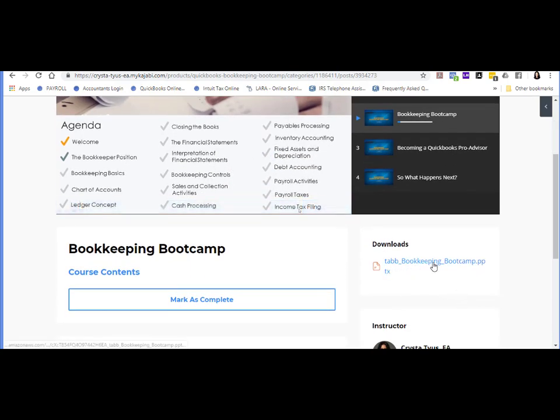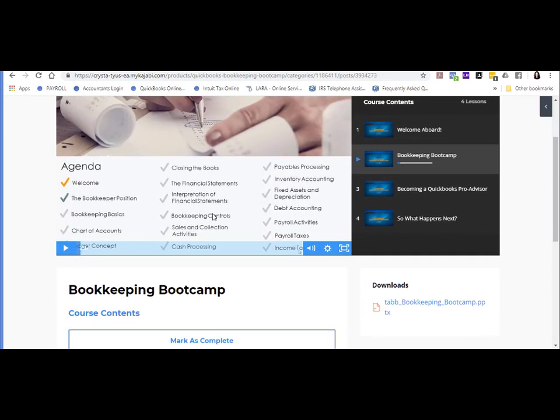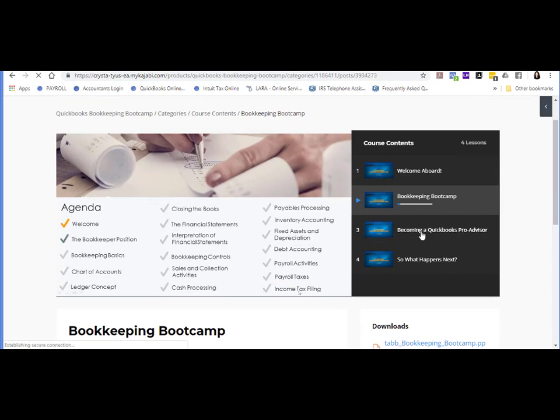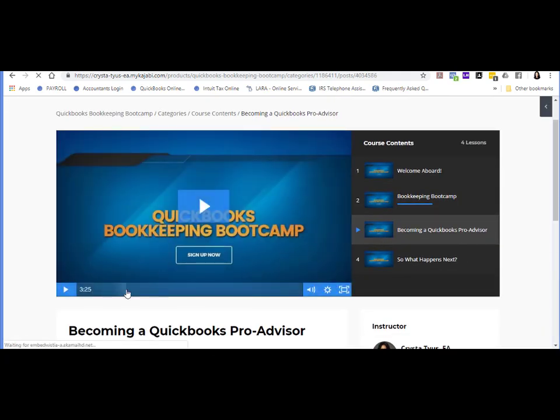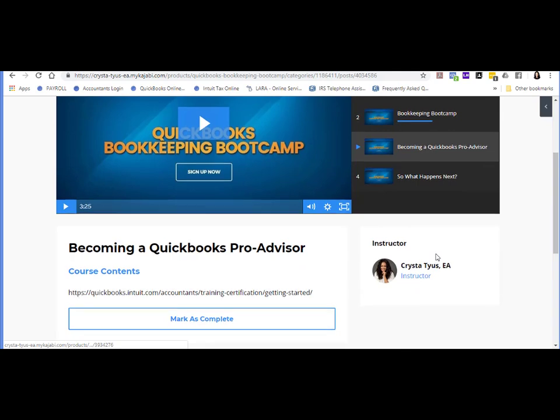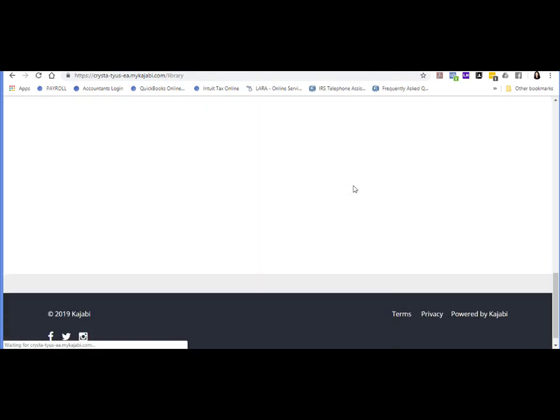And then you have the PDF download, so you can go through the course. You can go through the content as you're watching the video. Now next up is actually becoming a QuickBooks Pro Advisor. So I'll walk you through the steps for that, because honestly, once you know the bookkeeping basics, you just need to become a QuickBooks Pro Advisor and have access to the QuickBooks software, right? You just really need to have an understanding of your debits and credits, and how to create an invoice and things like that. So let's go back to our library and let's see what else is in here.